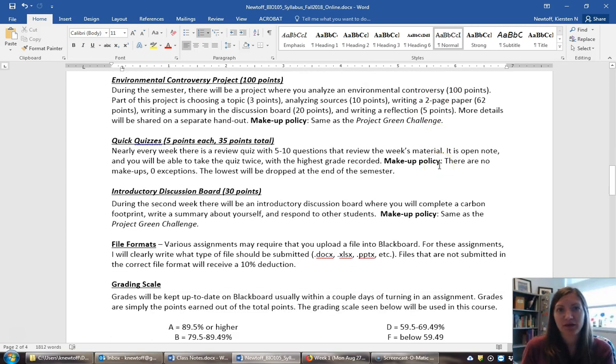Most weeks there'll be a quick quiz. That's just looking at the lecture material. There are, I believe, 8 of them. They're each worth 5 points, and the lowest one gets dropped at the end of the semester. So again, if you forget to do one, you get a 0. There's no exceptions to that, but it gets dropped.